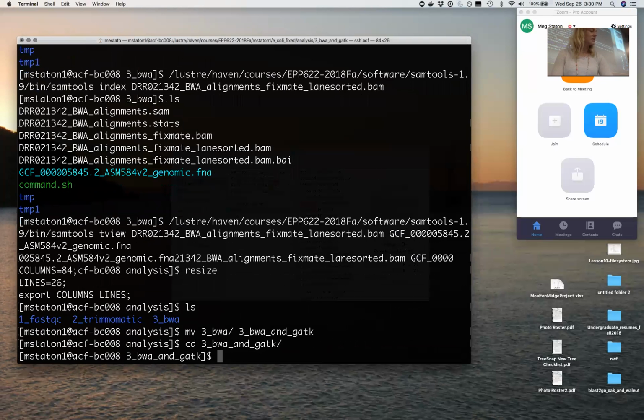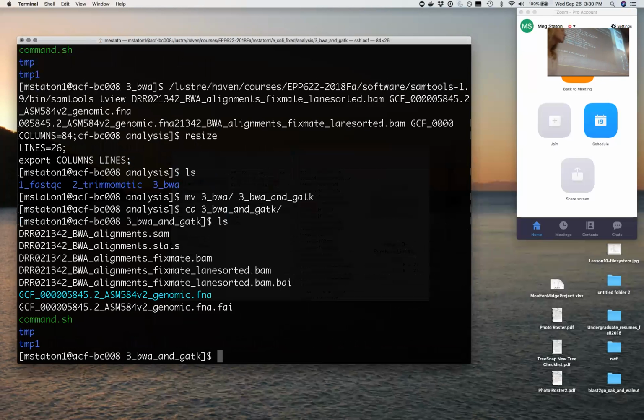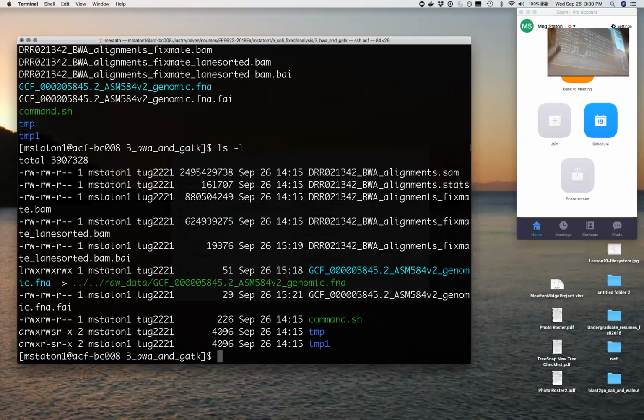I'm going to cd back into that. And you will notice that my symbolic link still works. If I do ls -l, it still points to the correct location. This still works because it's a relative path. My relative path didn't change. You still go back up 2 directories and down into raw reads. Even though I renamed the folder, that did not impact the location of the symbolic link.